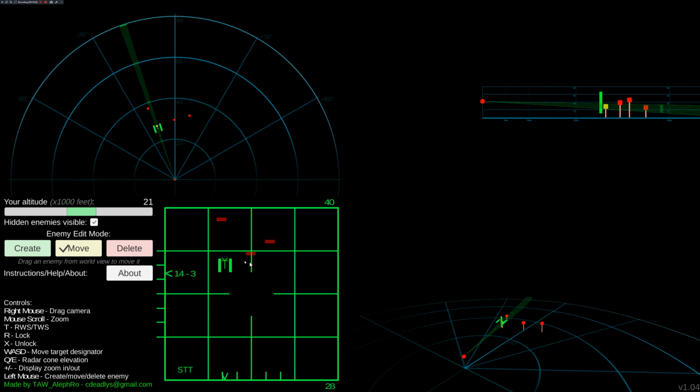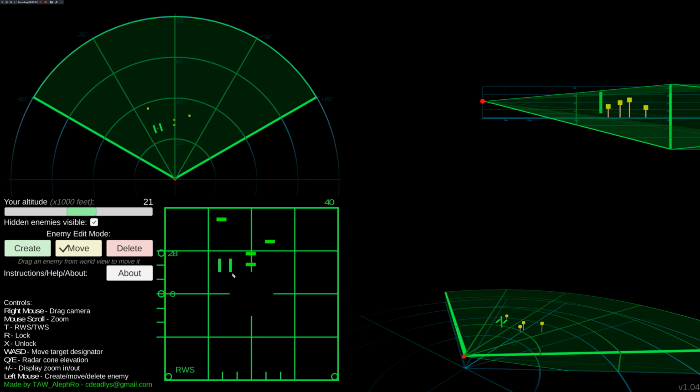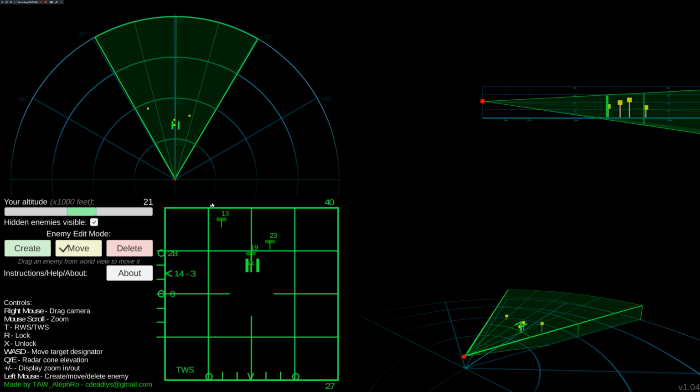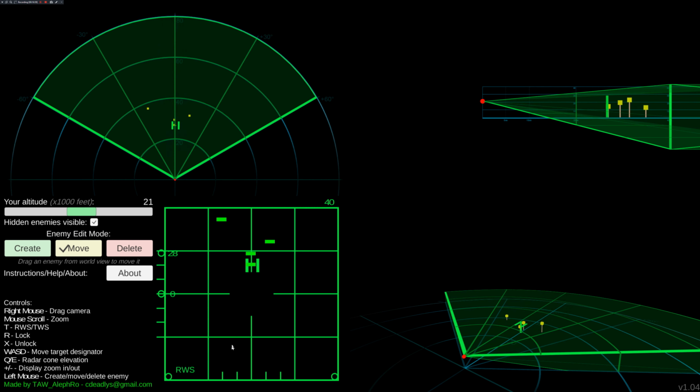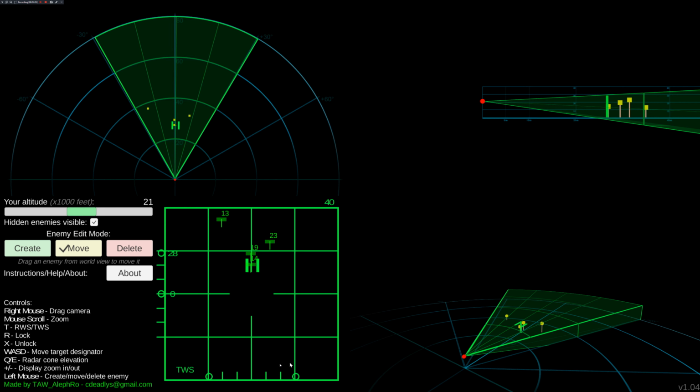Now here's how we solve this problem. This is where we're going to talk about track while scan. We're going to go ahead and hit T to switch modes. We are now restricted to 30 degrees of tracking, and we see that by our horizontal scan indicators right here. So in range while scan, we get our full 120 degrees. In track while scan, we get a total of 60 degrees, 30 to the left, 30 to the right.